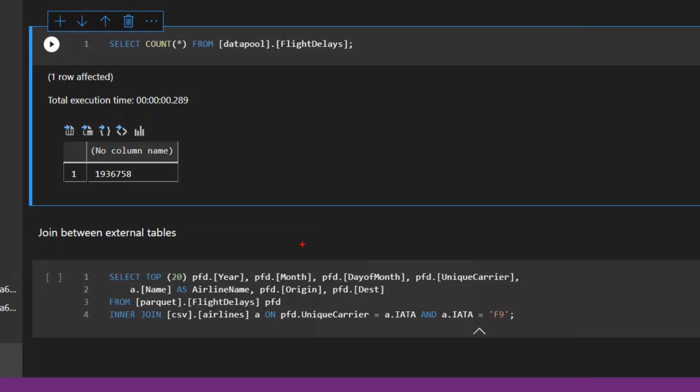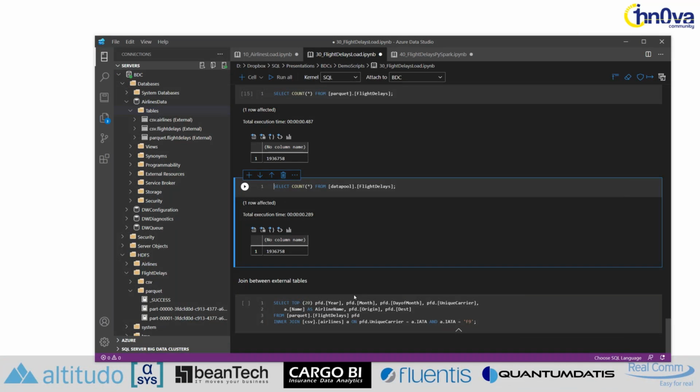So I have a query here where I'm going to just select the top 20 rows, and we're going to select from our flight delay data in the Parquet format, but we're going to join it to the airline data, which was in the CSV format. So coming from 2 different file formats, but these could just as easily come from 2 separate servers or systems. They're all external tables. You can join them all together.